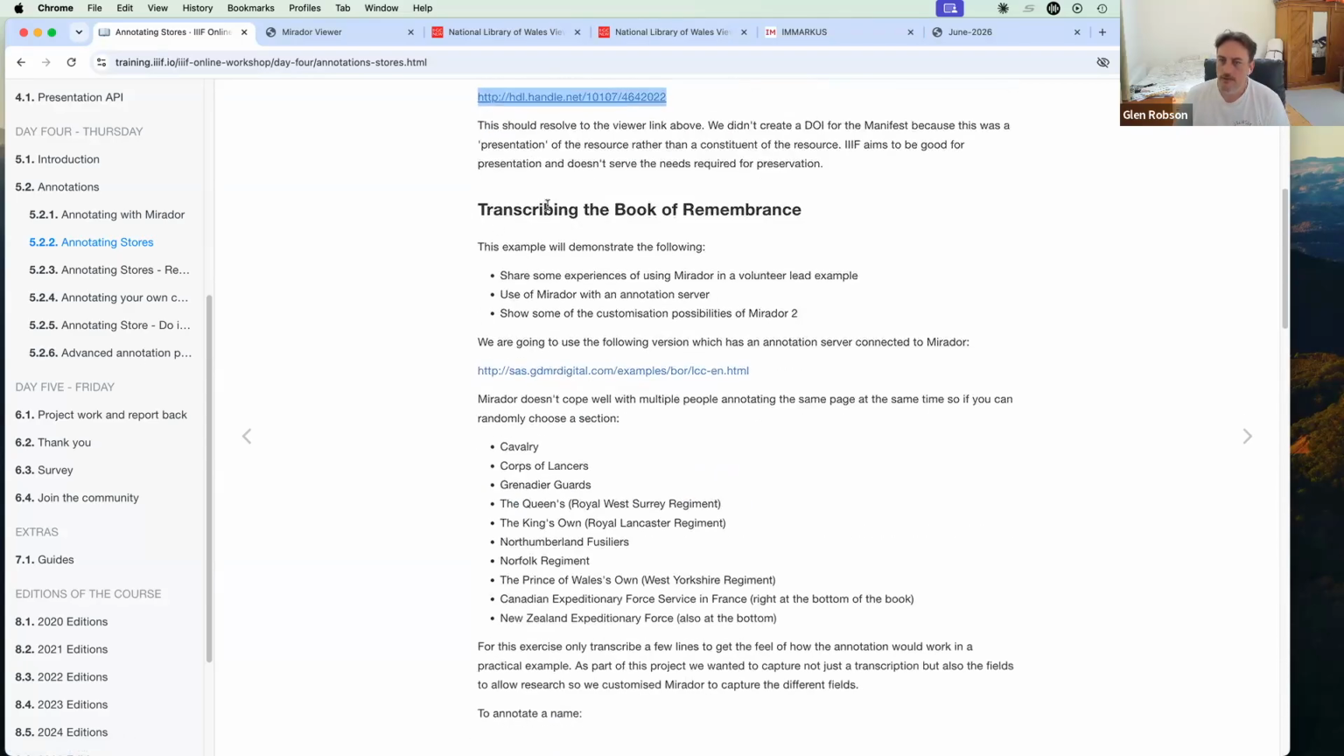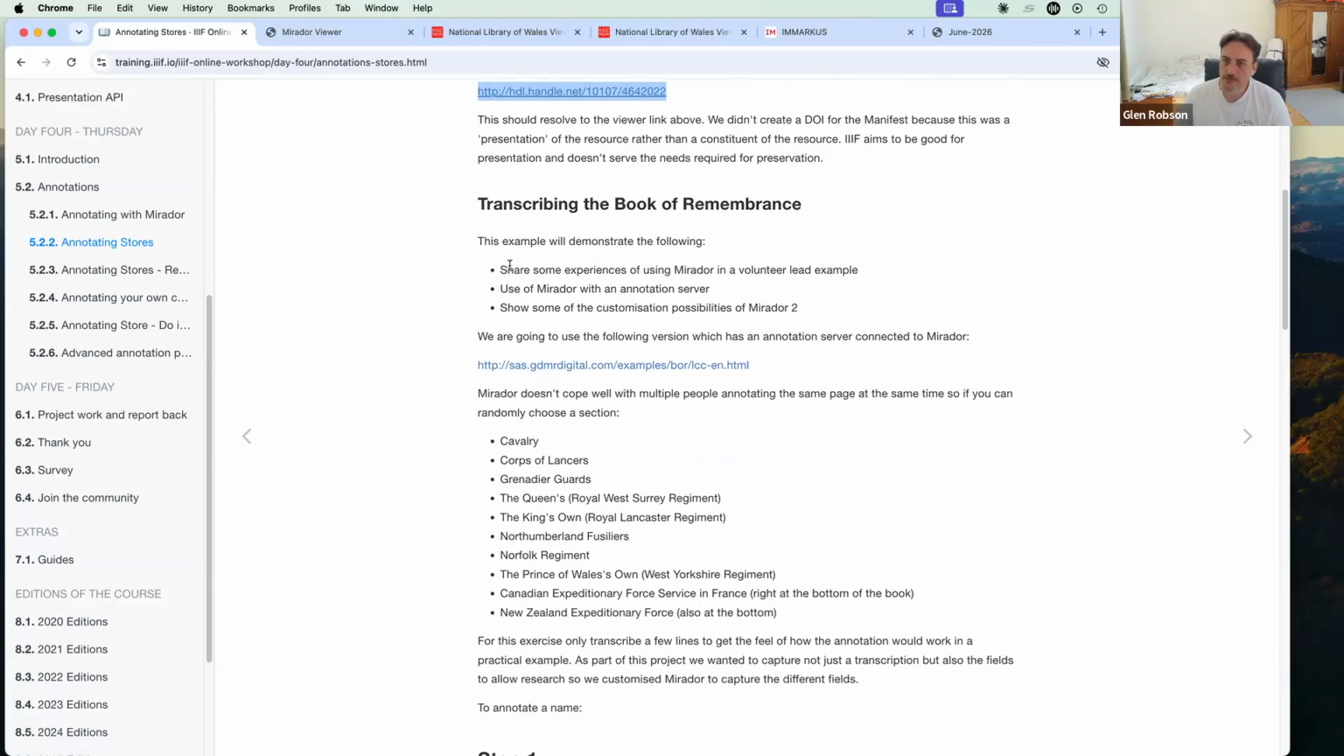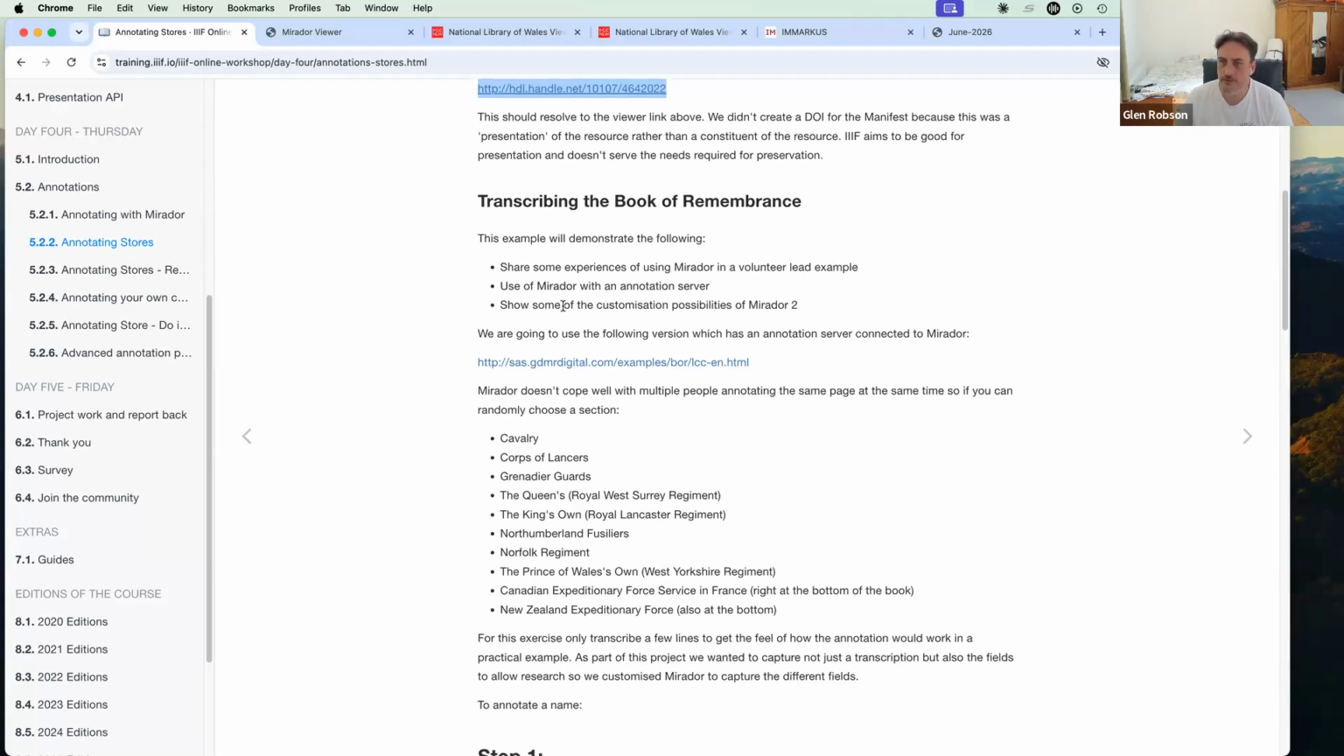So we're going to look at this project we did for transcribing the Book of Remembrance. The example will demonstrate the following: share some experiences of using Mirador in a volunteer-led example, use of Mirador with an annotation server, and show some of the customization possibilities in Mirador too.